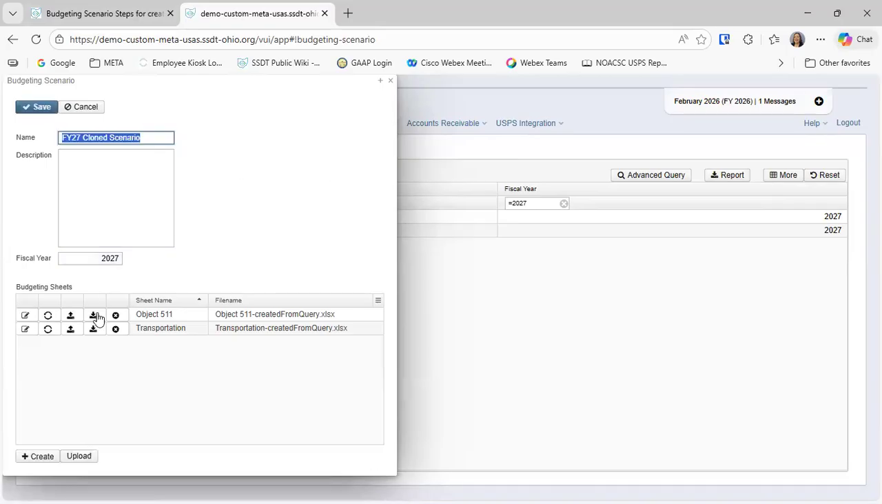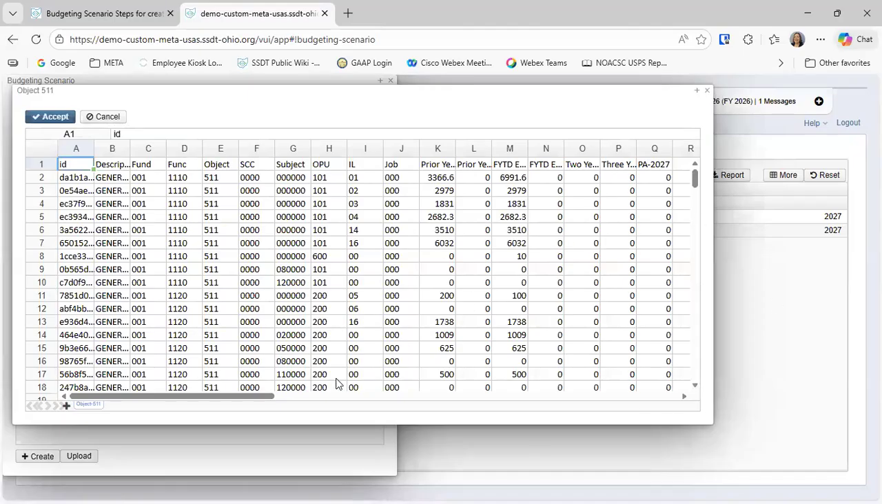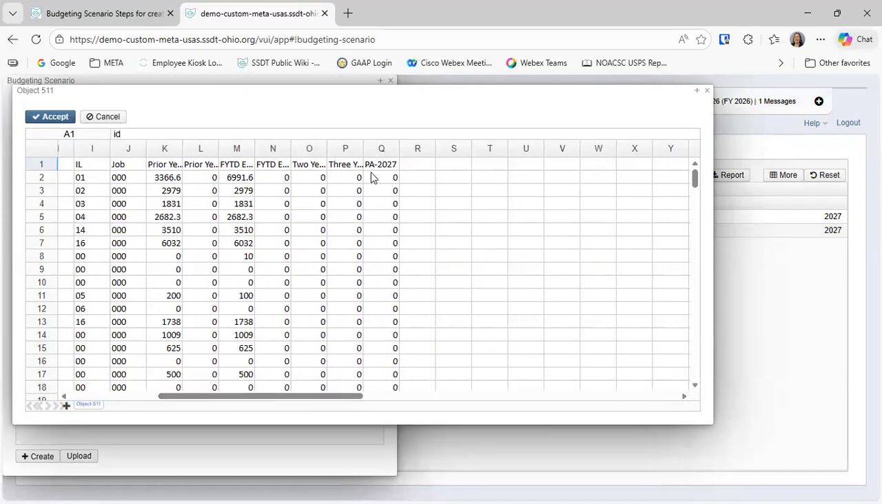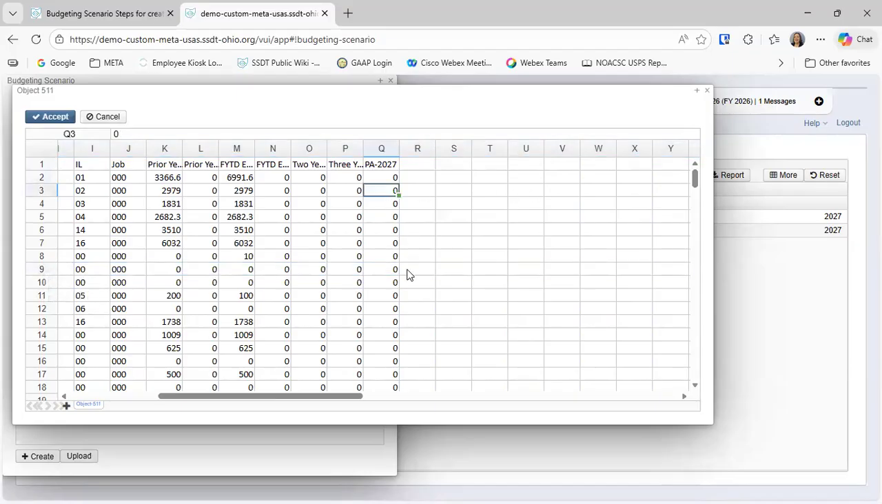And you go back in and edit. Like I mentioned, you can do it one of two ways. You can just click the edit button for the worksheet, and you can work with it in here. So you could just go to this column. You can start entering your figures. Again, you can delete rows. If you're not going to budget anything for that row, you might want to do that.